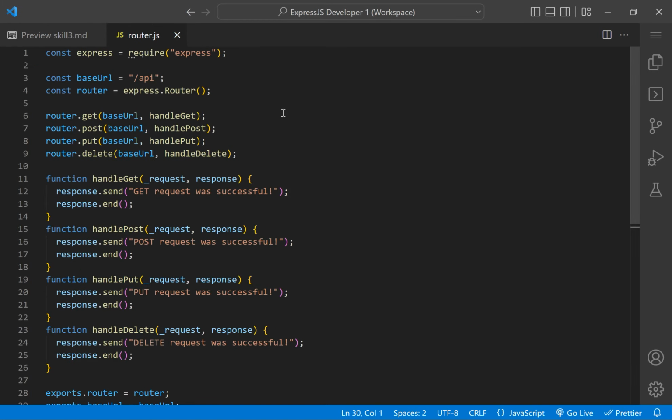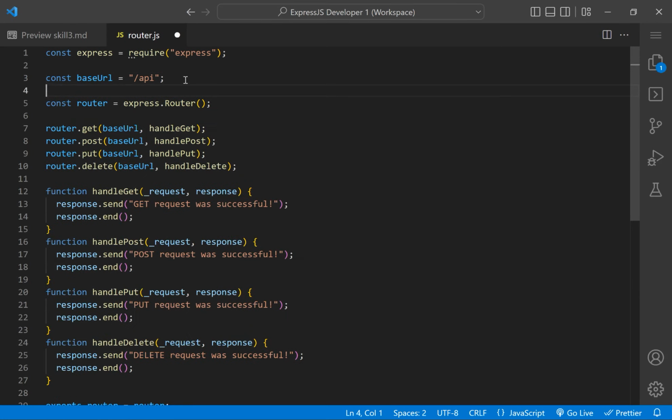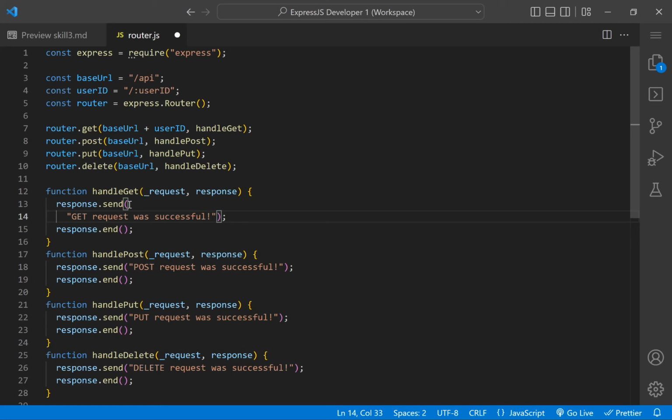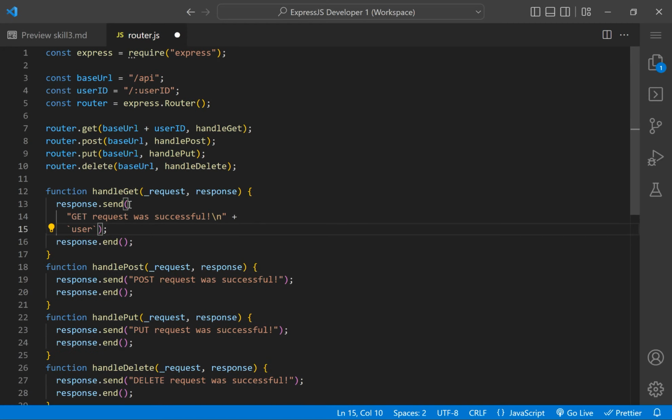The next step is to add parameterization. Parameters are added through the URL. We'll add our first parameter here. Parameters start with a colon, and we'll add the parameter here. Then we'll change the response. To access parameters, we'll need the request variable. We'll access the parameters here.